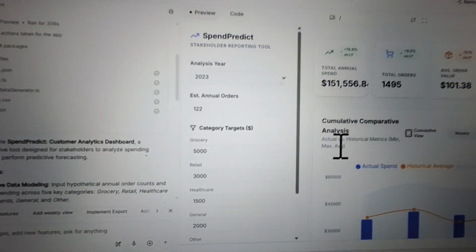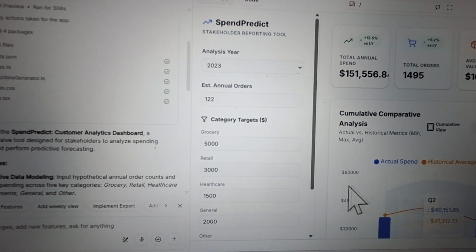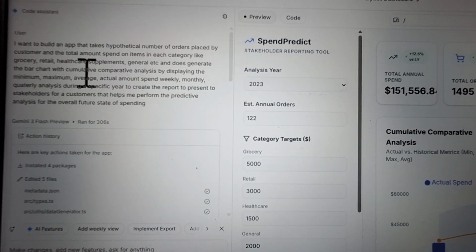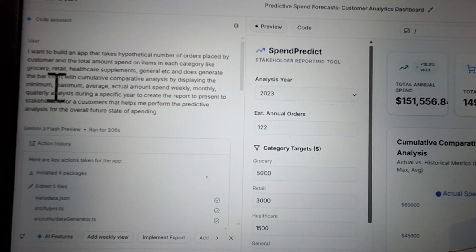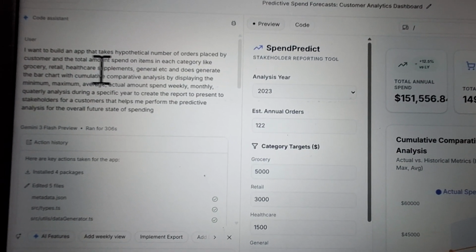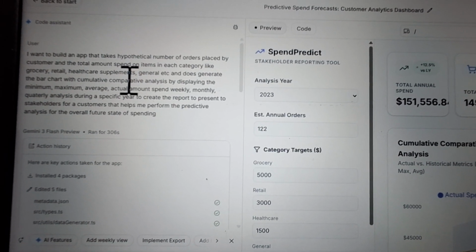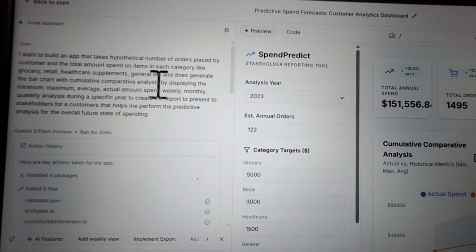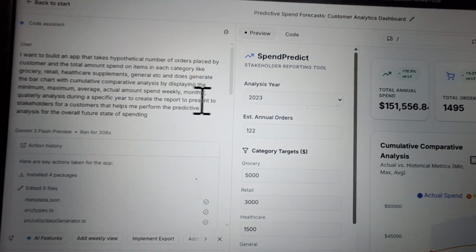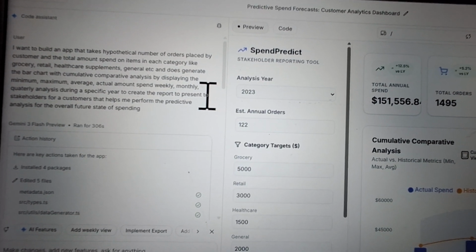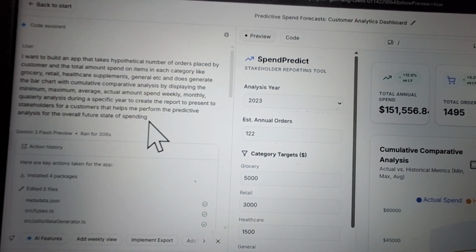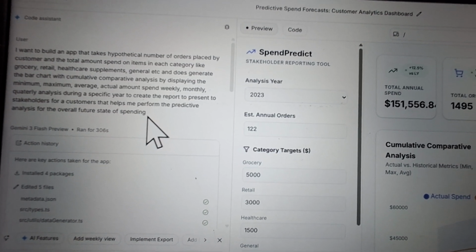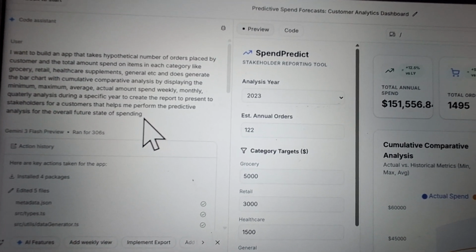So what I did, I wanted to create a hypothetical report. So I've given just one input as a prompt to the AI Studio Code Assistant in the build phase, where I have written: I want to build an app that takes a hypothetical number of orders placed by customers and the total amount spent on each category like grocery, retail, healthcare, supplements, general, etc., and then generates the bar chart with the cumulative comparative analysis by displaying the minimum, maximum, average, and actual amount spent weekly, monthly, quarterly, and analyzes that during a specific year to create the report so that I can present it to the stakeholders for the customers, that helps me perform the predictive analysis for the overall future state of spending.